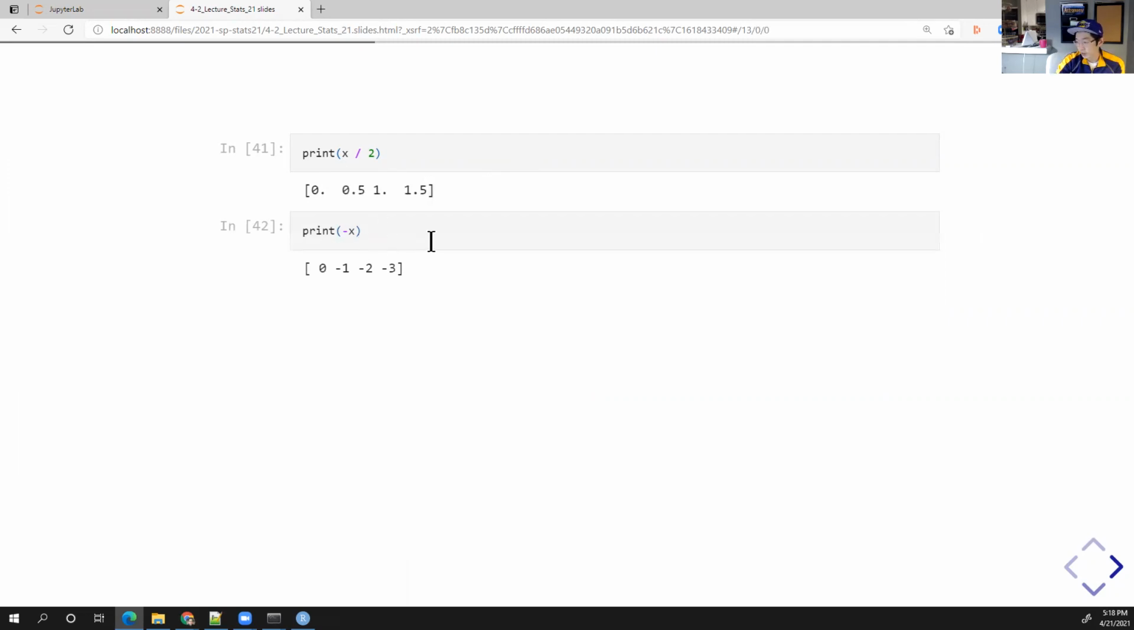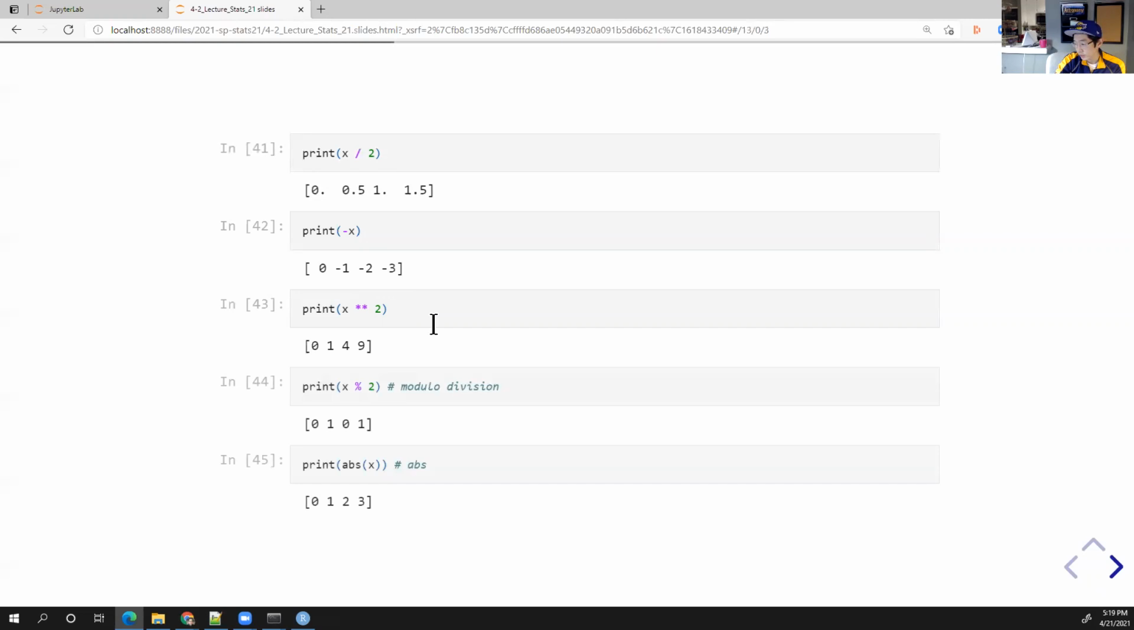You can take the negative of some matrix with the negative sign. And then you can do powers, all right? So powers there. And you can do modular division, and you can also do integer division, which I did not include. And then you can also call the absolute value function on an array, although it's a little bit silly here because everything is positive already.